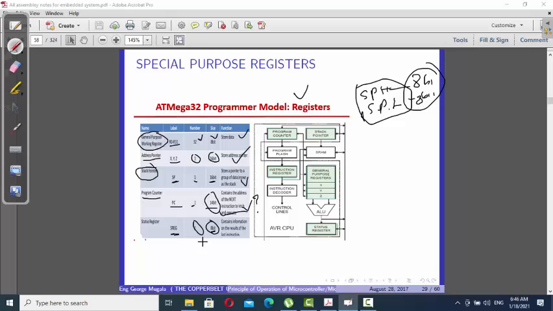Well, they contain information on the results of the last instruction. Now, what that information is, we'll have a detailed discussion, and I'll show you by a practical example. But right now, let's just try to look at this model, the AVR CPU model.